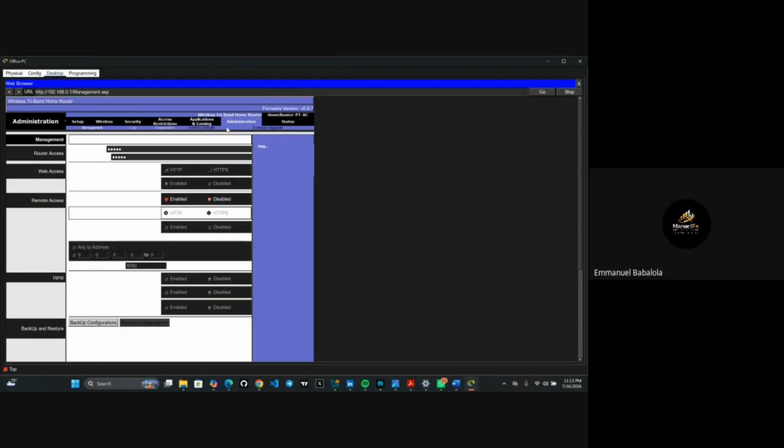Go to administration. In this administration, you are going to change the password entirely. You see something like router access. Click on it and delete that admin. Where is delete? Where is router access?